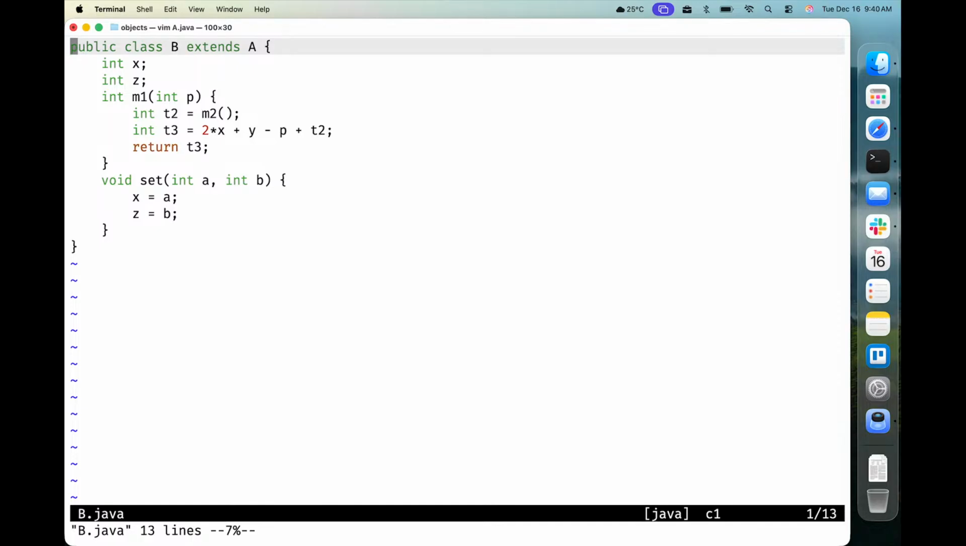But there is no way you can call this method m1, and hence you can do this small trick to override a_m1 with the address of b_m1 over here. Is that clear?